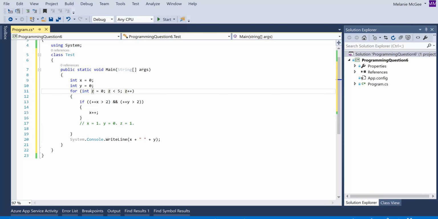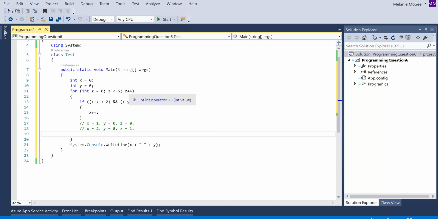Is 1 less than 5? That is true. We go into line 13 here and we evaluate. Plus plus x, x was 1, so plus plus x makes x 2. Is 2 greater than 2? The answer is false, so we just jump out of that if statement. And at the end, before we start our for loop again, let's write down our values. X is 2, y is 0, z was 0, z is 1. Now we add 1 to z. Z is now 2.